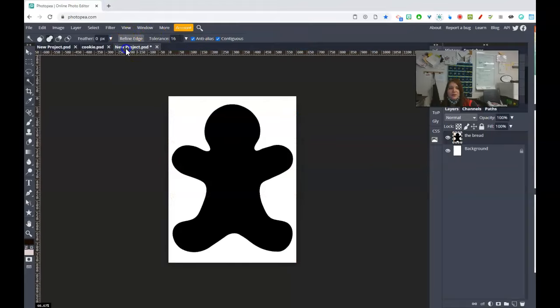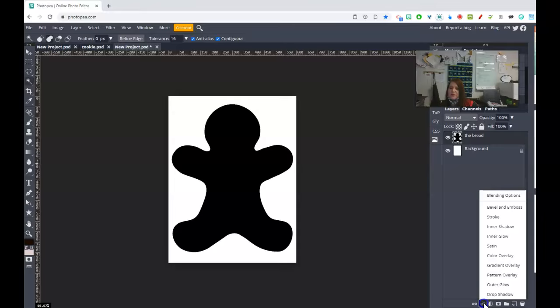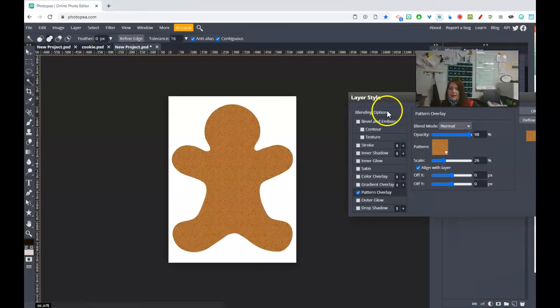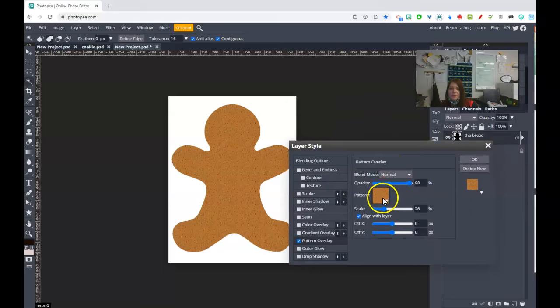Then you're going to go back to your cookie, and we're going to add a pattern overlay. So that's the FX button down here at the bottom. In Photopea, it's the FX button in Photoshop. And you're going to go to Pattern Overlay. And mine's going to already have one on there. But what you're going to do is click the down arrow next to pattern, and then you should see your pattern right there. It'll be on your list of patterns.